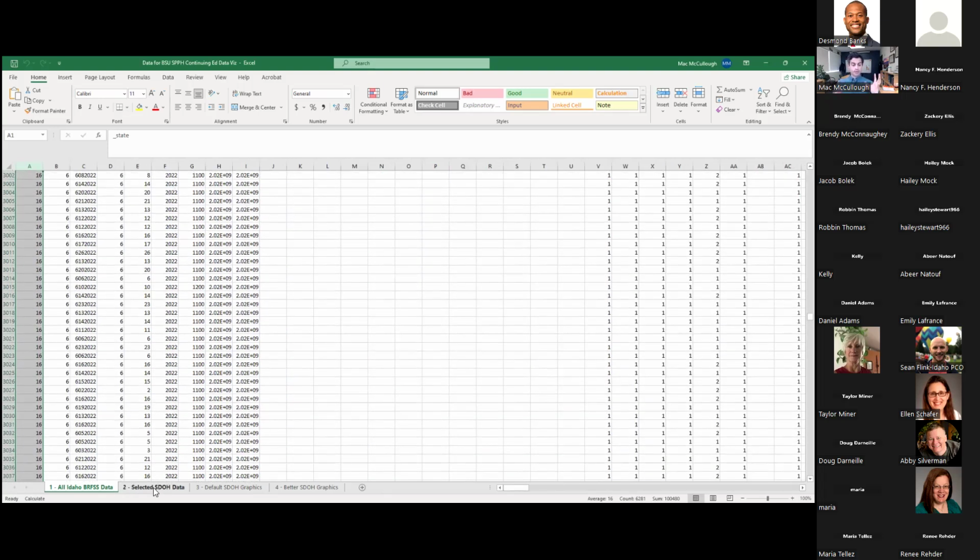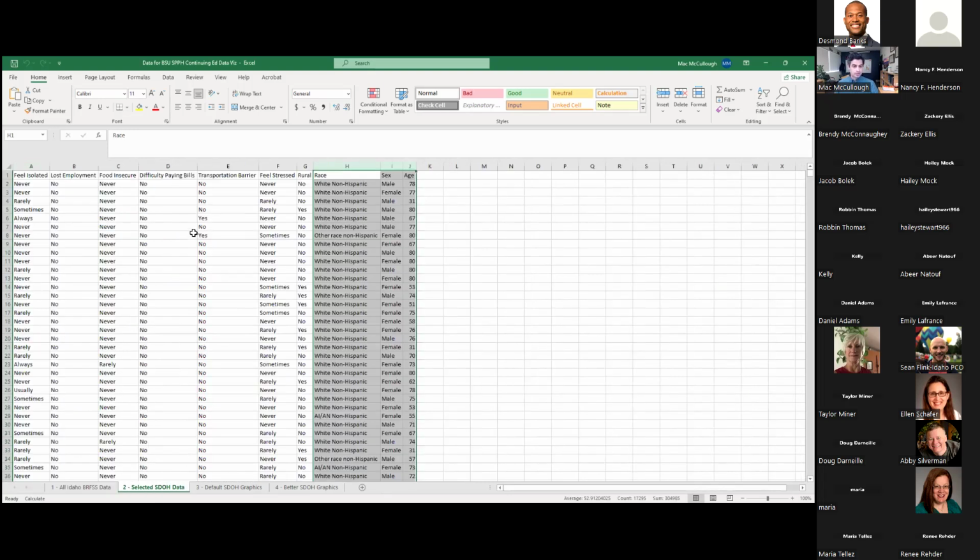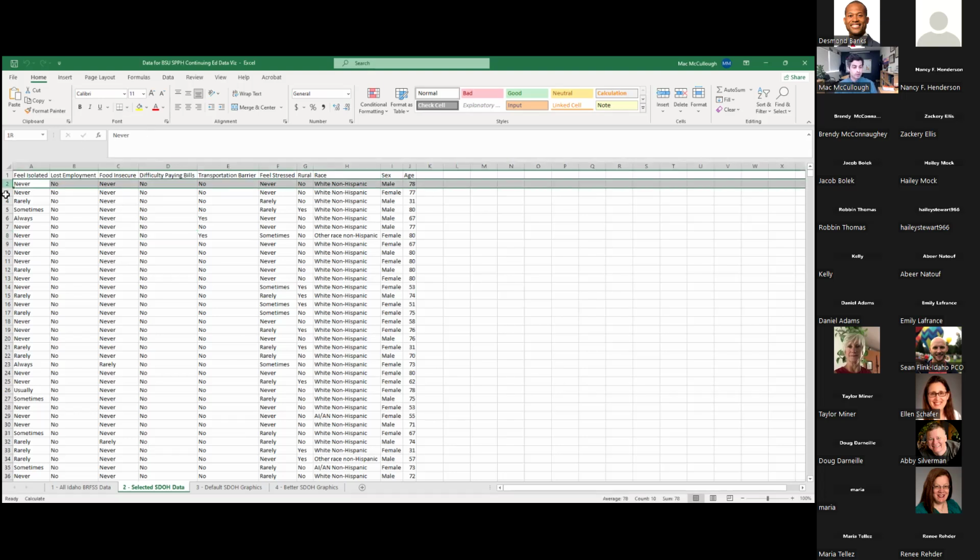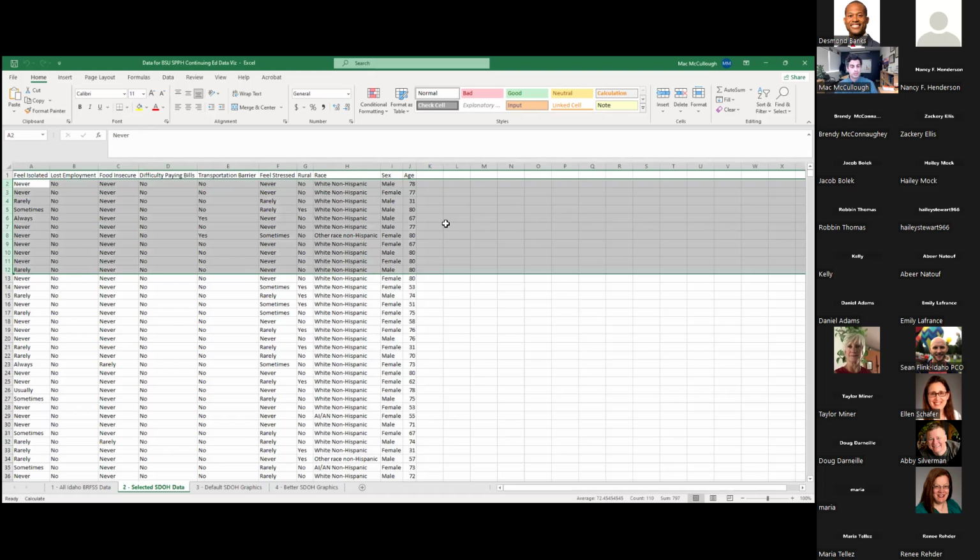To keep us moving, I just extracted some selected social determinants of health data. And then I renamed it and made it a little bit more user-friendly. None of this is rocket science. At the same time, all of it requires more computer typing than we'll be doing today. But all of these variables, all of these rows, represent different individual people.